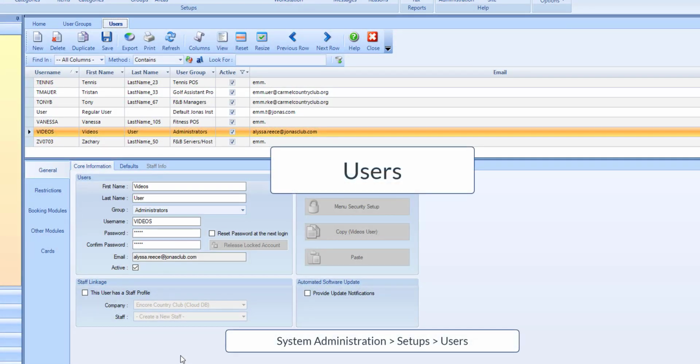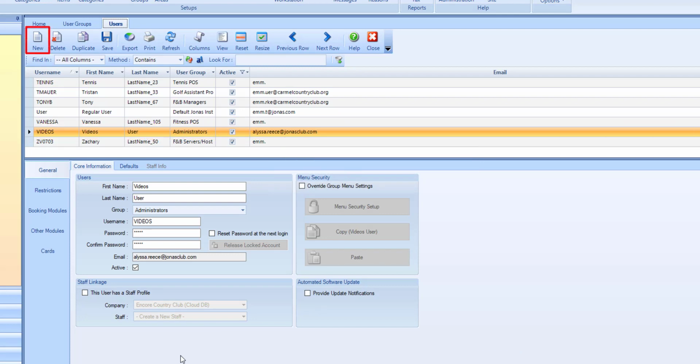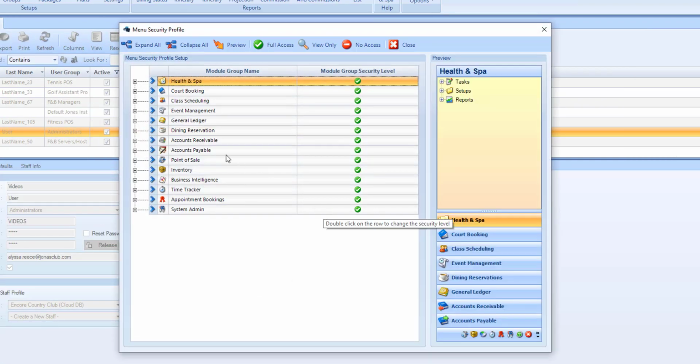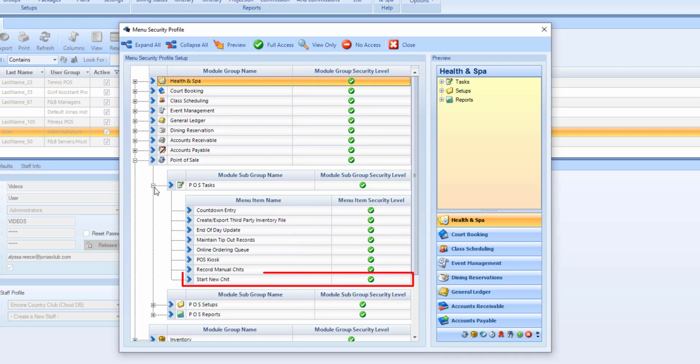To grant access to the Mobile POS app for an individual user, select the applicable user or create a new user if needed. If this user is not part of a user group that does have Mobile POS access, enable Override Group Menu Settings and make sure the user has the ability to start a chit by checking their menu security setup and ensuring at minimum POS Tasks Start New Chit is enabled.